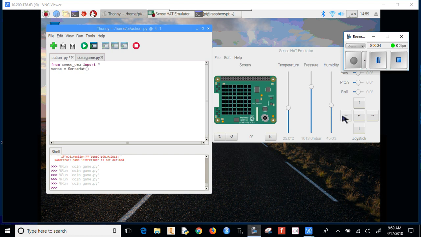Now for me, since you can't see me push this up and down, since this is just on a screen, I will be using these buttons right here to simulate actually pushing this joystick. So you're not going to have these buttons. You're just going to have this Sense HAT. So when I press up, that means you press up here.